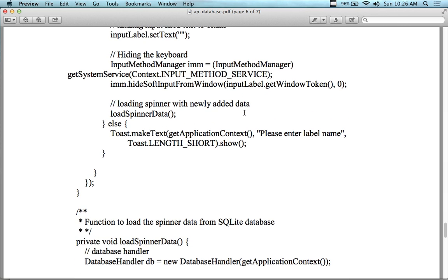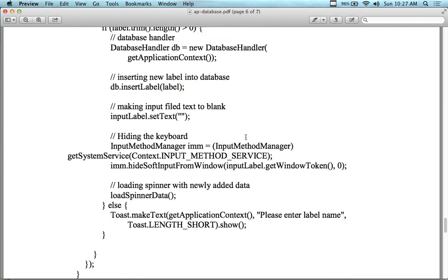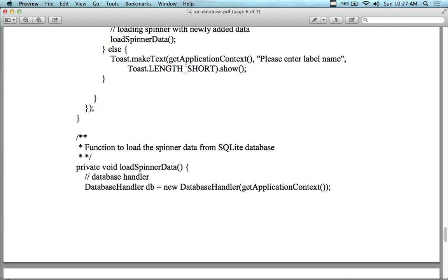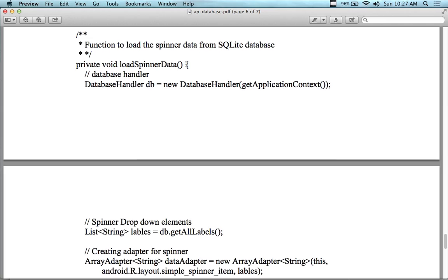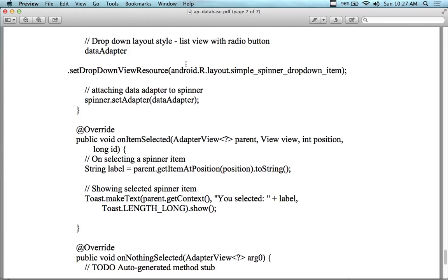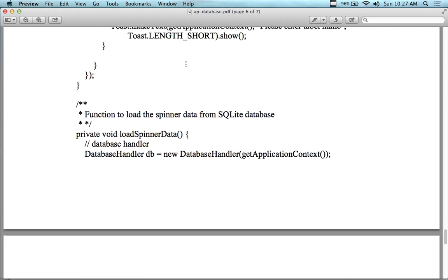And then load the data into the spinner. So load the spinner data. And let's put up a toast message that says enter a name label, because we didn't put anything in there, because of this if up here that says it's empty. So it's not larger than 0. The length is 0. And then we just did the load spinner data method. And then the last one down here, that's the one we just did. Okay, good. So we covered it all.